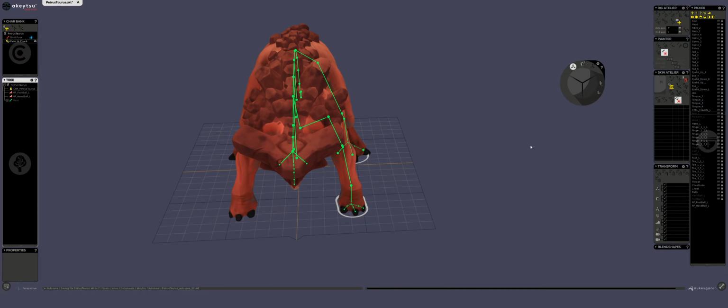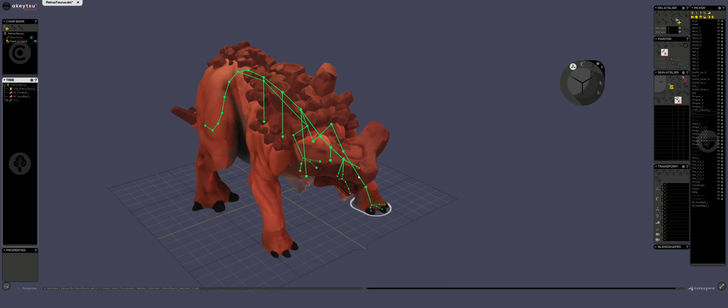Hello everyone, welcome here. In this tutorial we will see how to mirror joints in akeytsu. First of all, you'll need to make sure that your character is perfectly oriented in the world space.